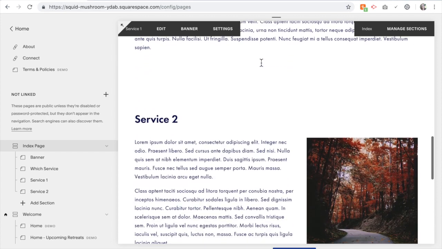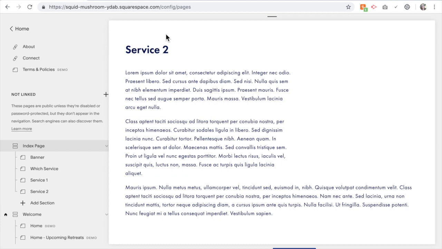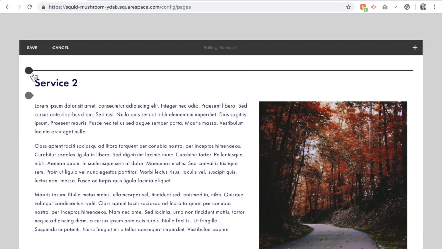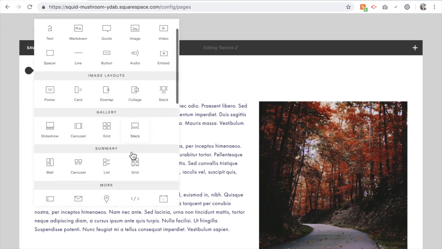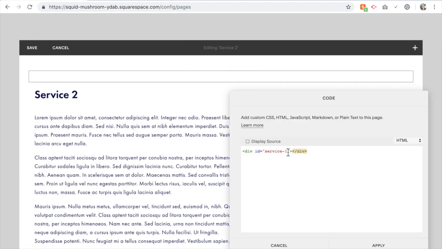Let's scroll down to service two. This is where I want that next anchor to be, and I'm going to repeat the same thing. So click, add a code block, copy and paste the code, and this time I'm going to name it service two, or whatever you want to name that section. Okay, click apply.